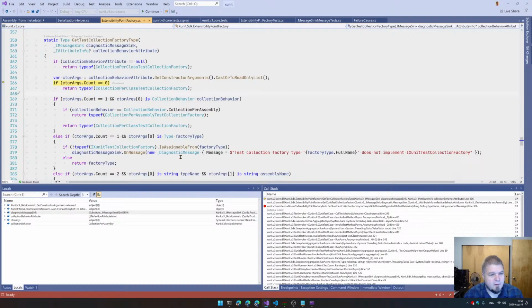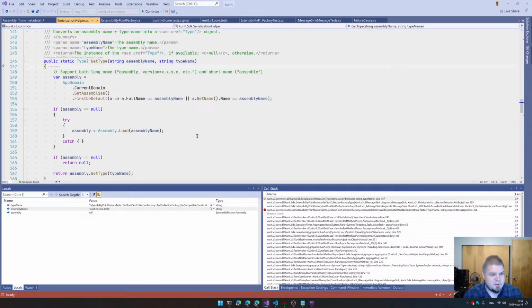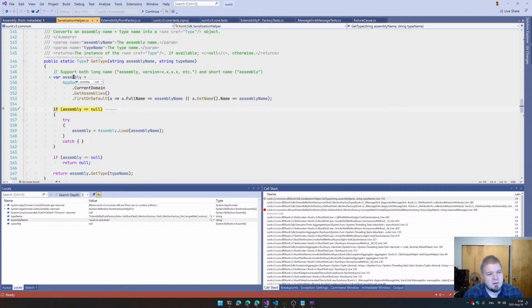Okay. So that comes over here. CTOR args 0 is string type name. CTOR args 1 is string assembly name. We can get that. So our assembly name is that. And our type name is that. So far, so good. Serialization helper get type. So for that assembly, we should already be, oh, we're not. Core tests. It's not v3 core tests, it's v3 core tests x86.